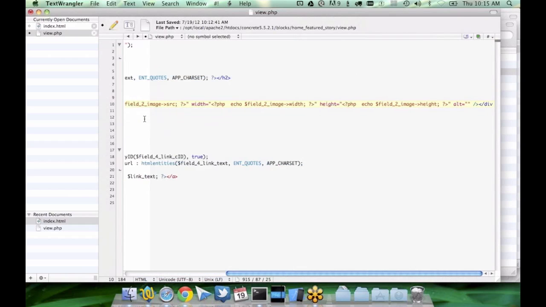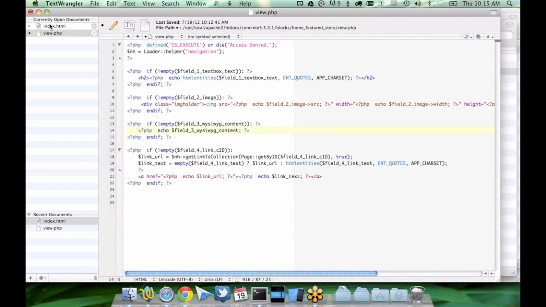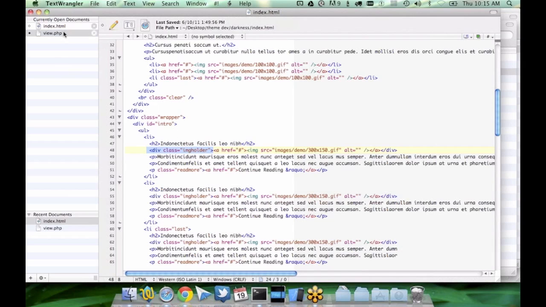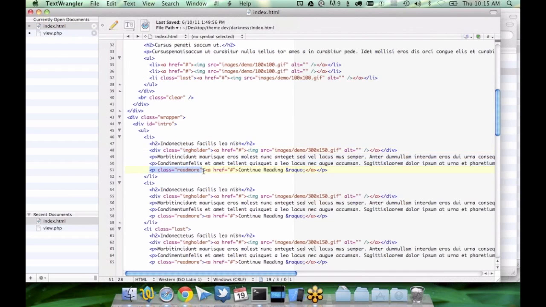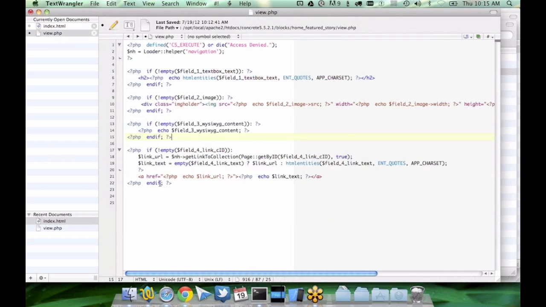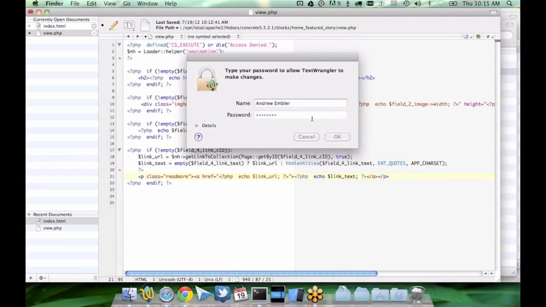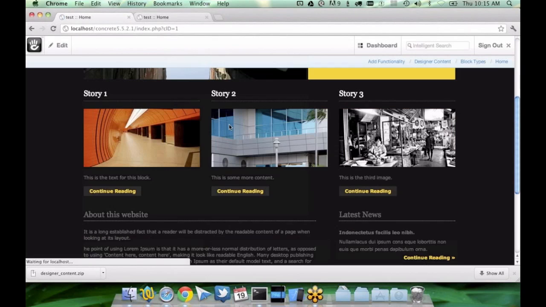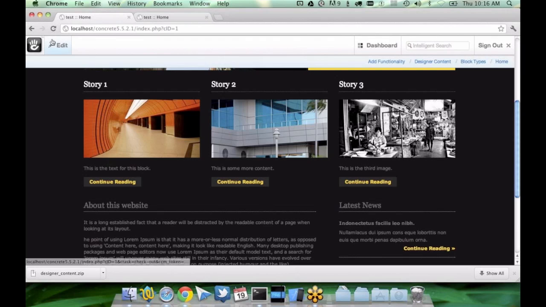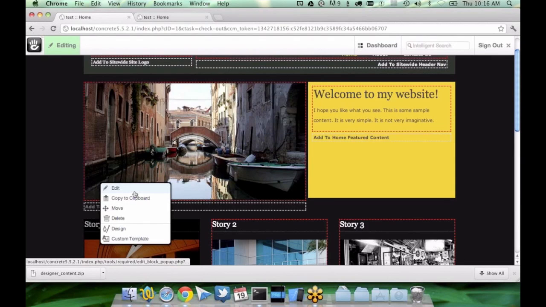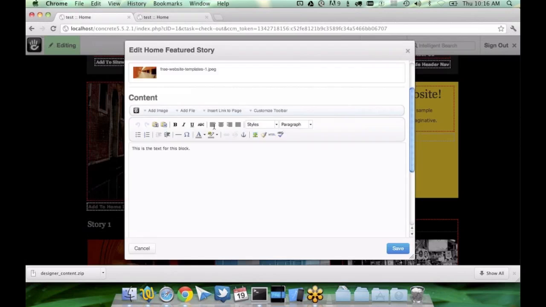Yet another reason why this is nice. We didn't even have that div in our other example. Then there's just paragraph tags, which should be taken care of by the editor. And finally, another paragraph named read more down here. And we just look for the fields that the designer content block has created for us. And I'll refresh this page, and you can see right there we have just a perfect example of how this works.